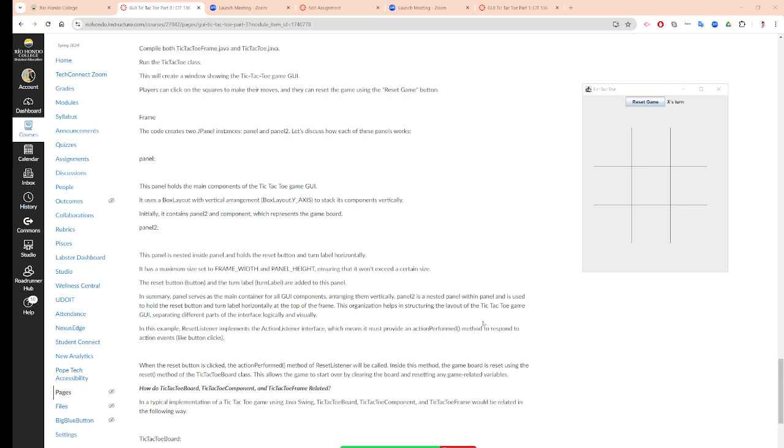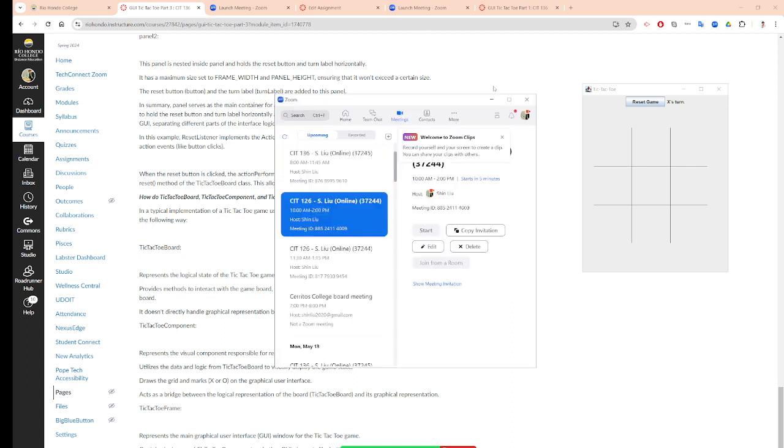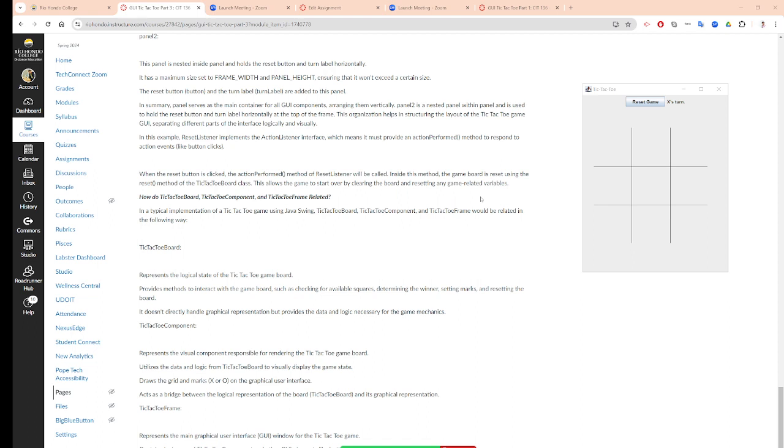How do TicTacToeBoard, TicTacToeComponent, and TicTacToeFrame relate? In a typical implementation of a Tic Tac Toe game using Java Swing, TicTacToeBoard, TicTacToeComponent, and TicTacToeFrame would be related in the following way. TicTacToeBoard represents the logical state of the game board, provides methods to interact with it, such as checking for available squares, determining the winner, setting marks, and resetting the board. It doesn't directly handle graphical representation, but provides the data and logic necessary for the game mechanics.